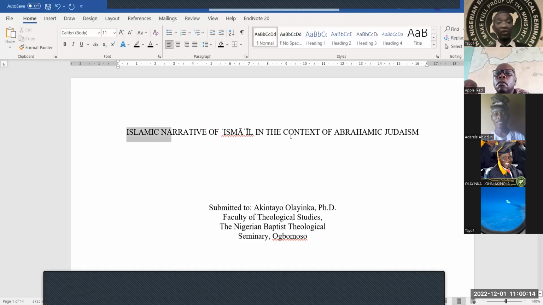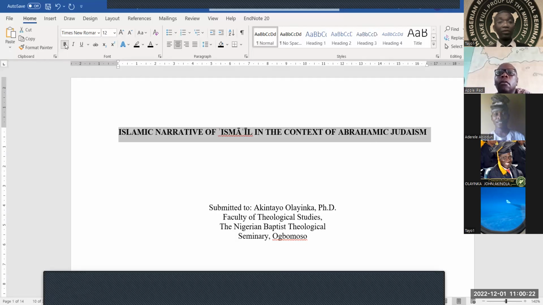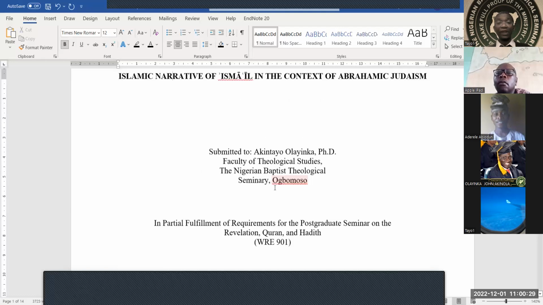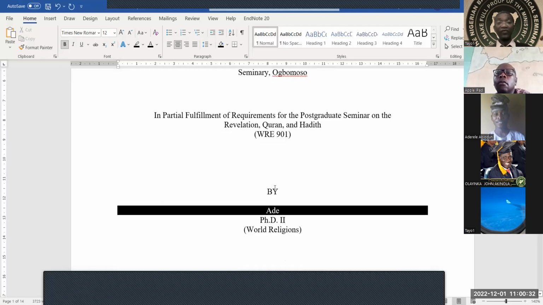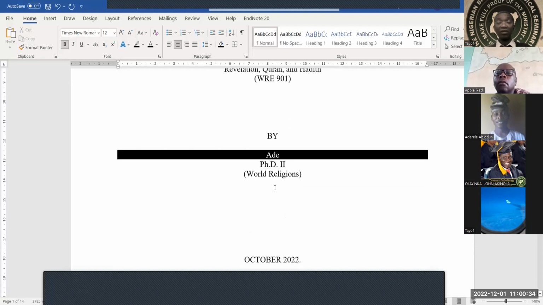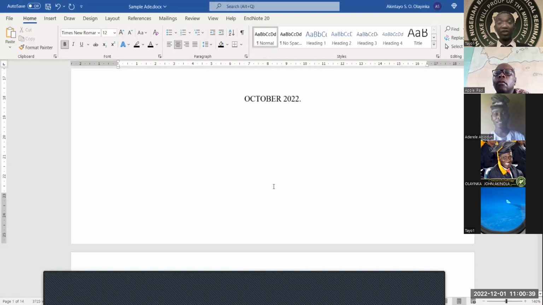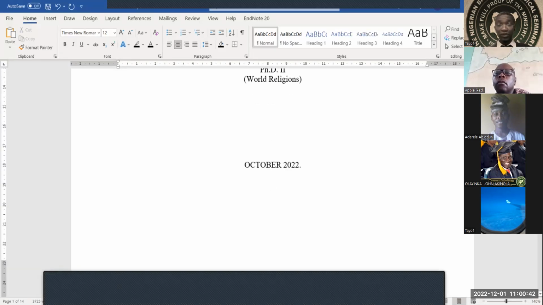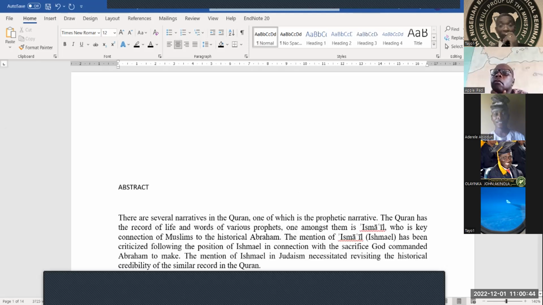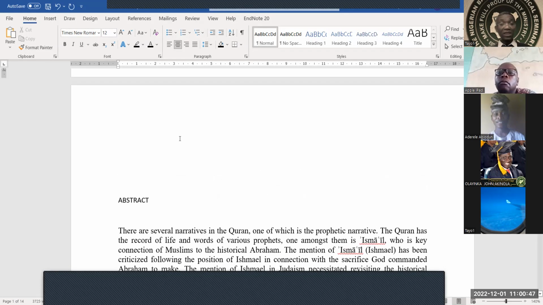Usually you may want to make this bold. For this, I would click bold, or sometimes you use Ctrl+B on your computer. So we have the title submitted in partial fulfillment of the requirement for a study at your level, whatever be your level. You put the dates there. And the next part is the abstract according to this writer.